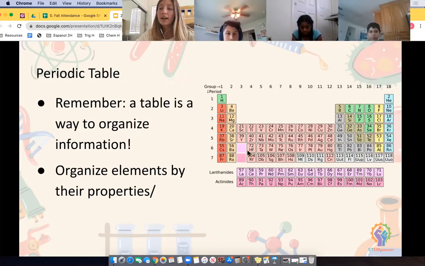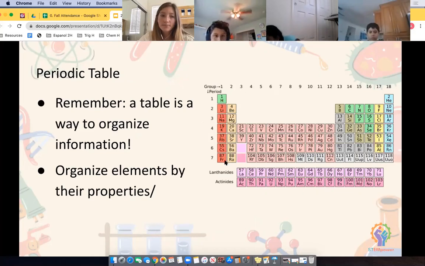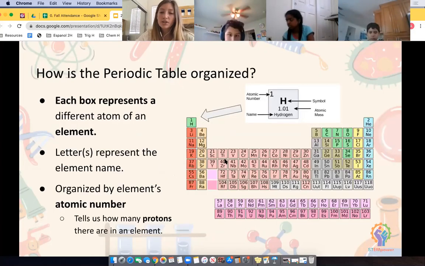For example, like a periodic table, a table of contents in a book is a way to organize all the chapters in a book. And just like that, a periodic table is a way to organize all the elements, and they are organized by their properties. But here's a little bit more descriptive. How is the periodic table organized?